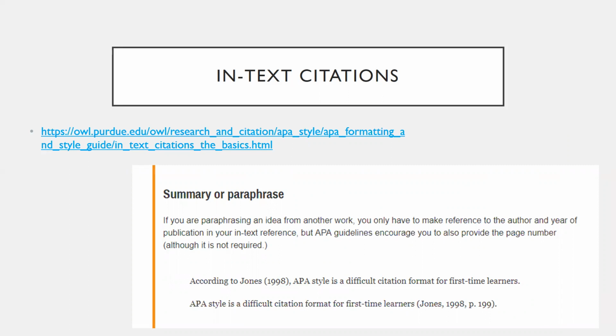So that top example, according to Jones, APA style is a difficult citation format for first-time learners, right? Jones is the actor in that sentence, which is fine. That's active voice, it sounds fine. In that case, you would just have the year in parentheses to complete that in-text citation. If, though, the wording of your sentence makes it easier to have the information about the citation completely in parentheses, it would look a little bit something like that.